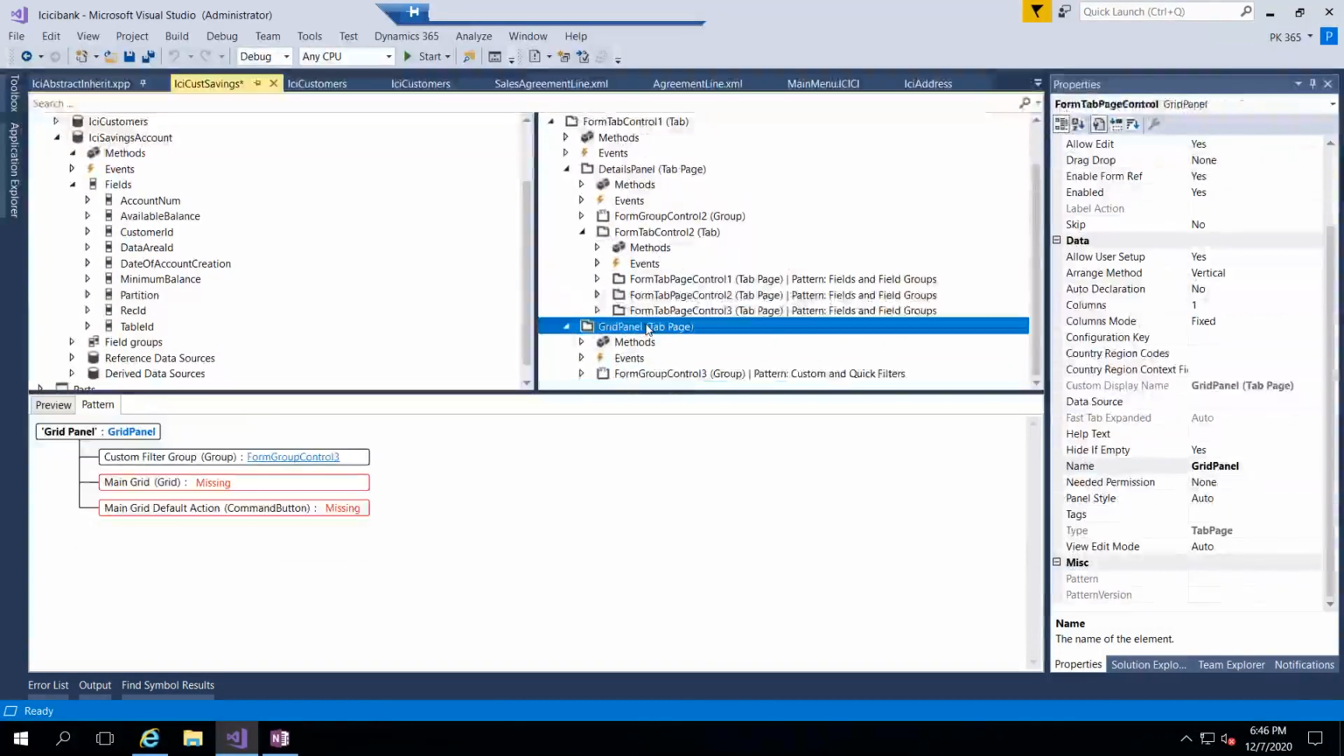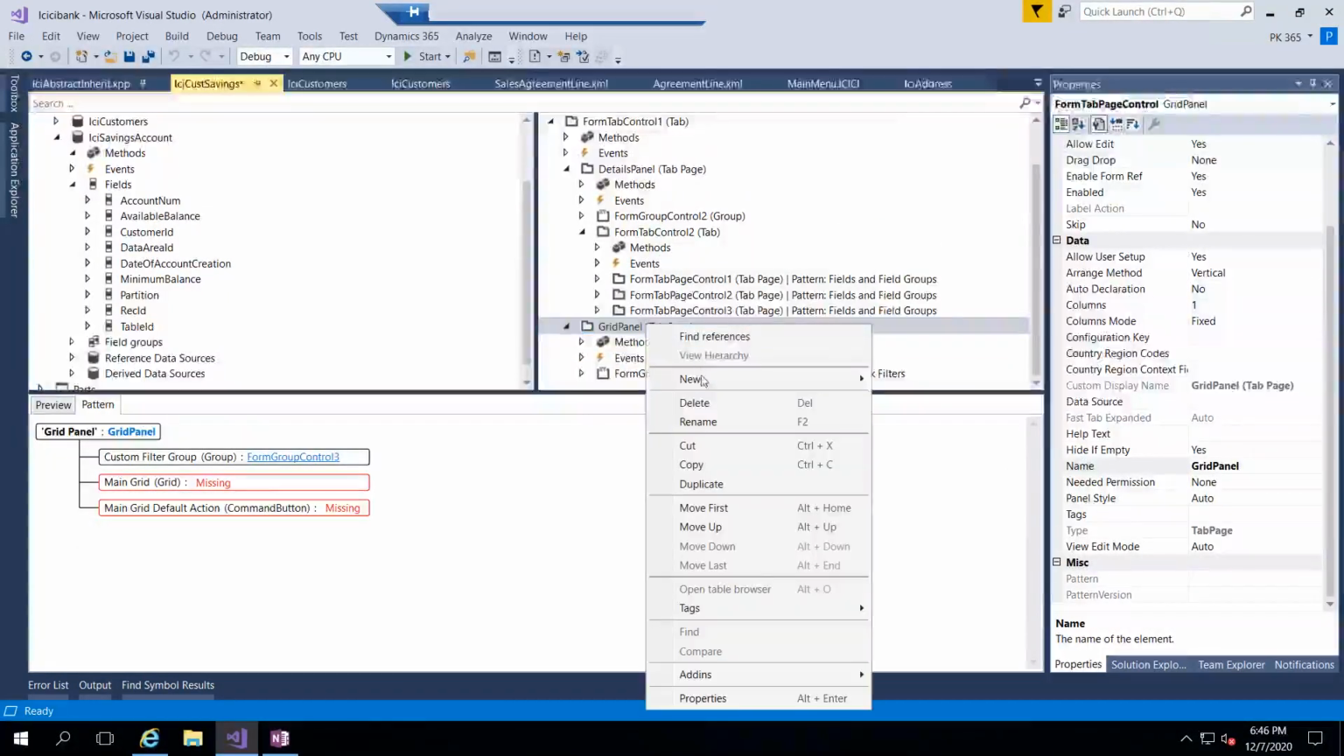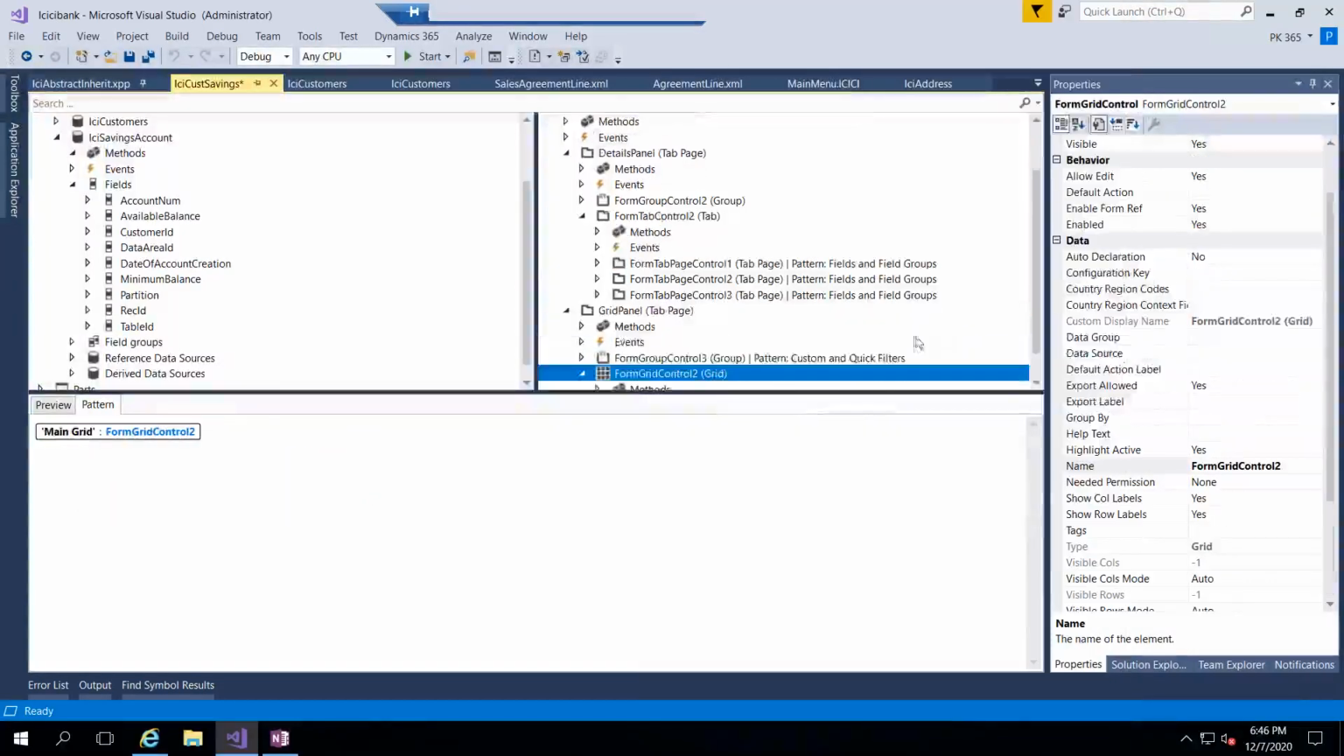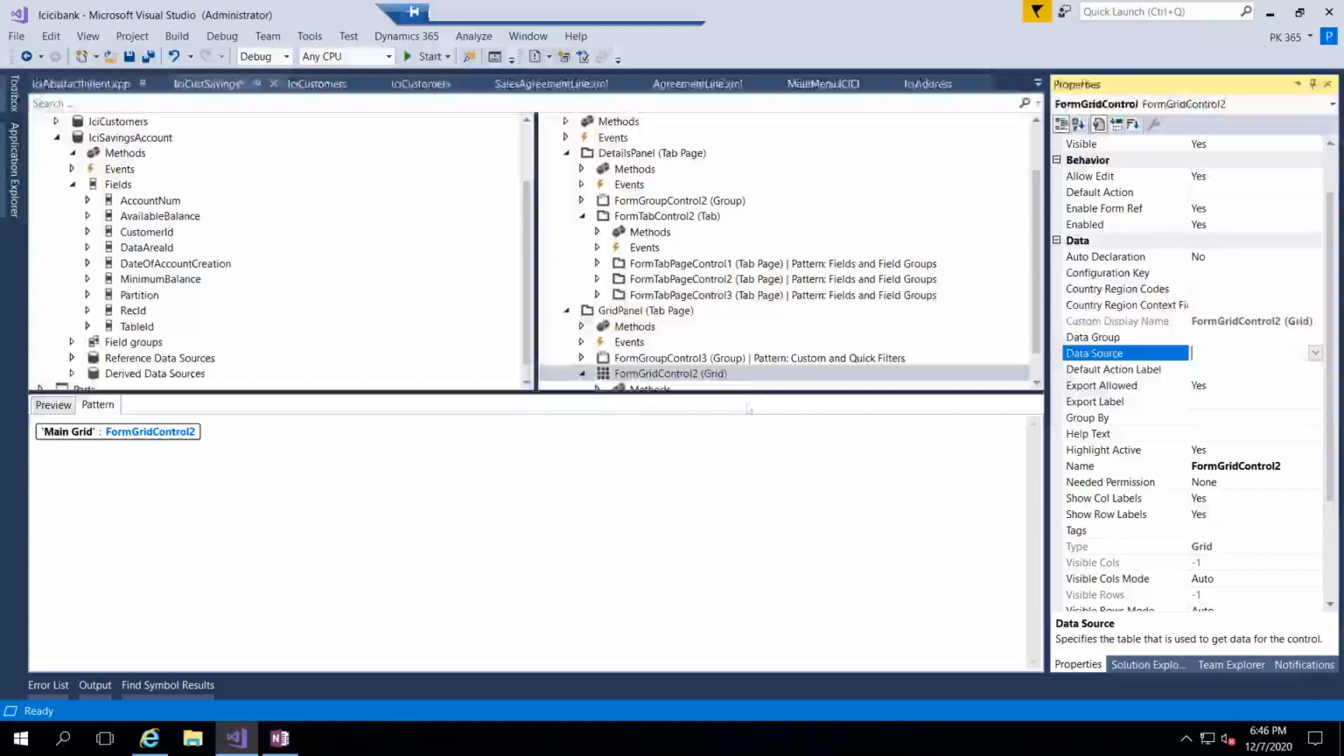Next, main grid. Right click on the new button, and then we need to go for a grid control here. A grid. And then for this grid control, we have the data source property. Data source, I will set it to customers.